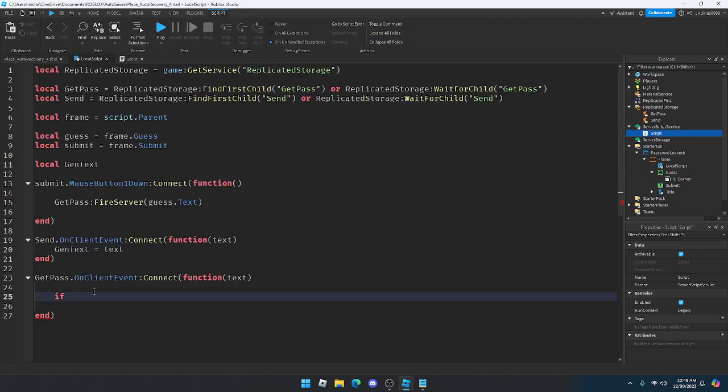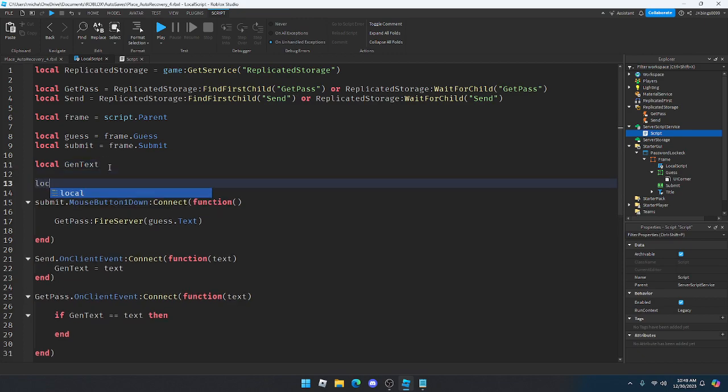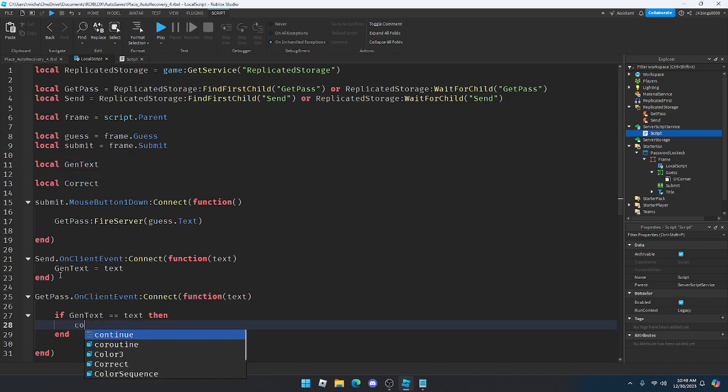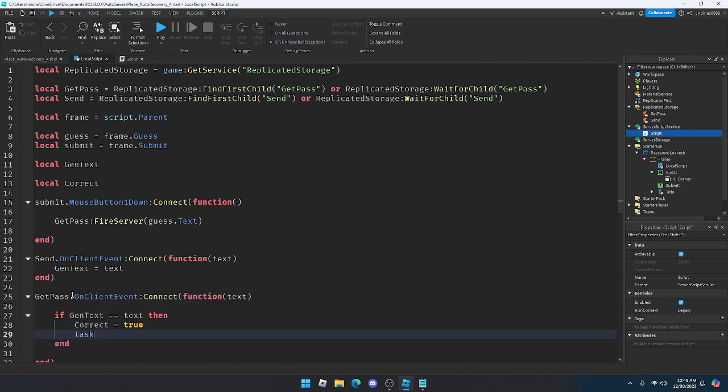So we're doing if GenText equals text, then we need to make a local correct, and we're going to set that to nothing too. Then we're going to do correct equals true. Then we're going to do a task.wait. Then we're going to do frame.Parent.Enabled equals false.